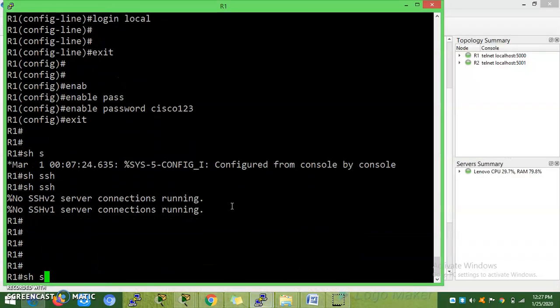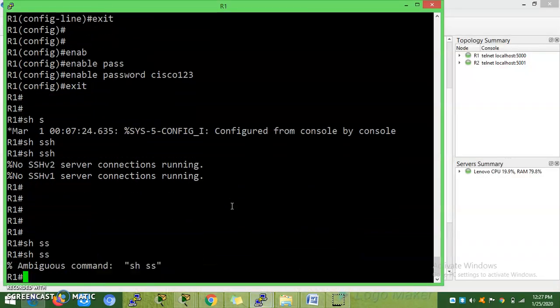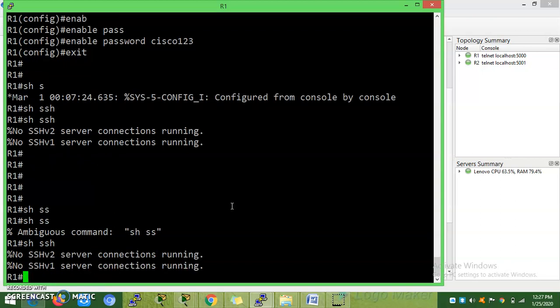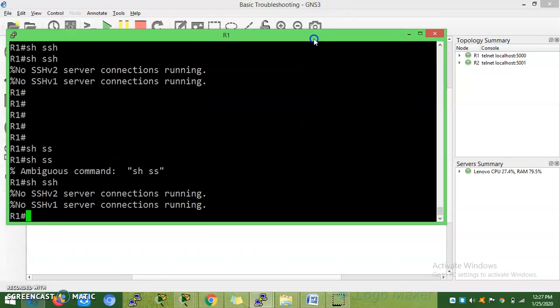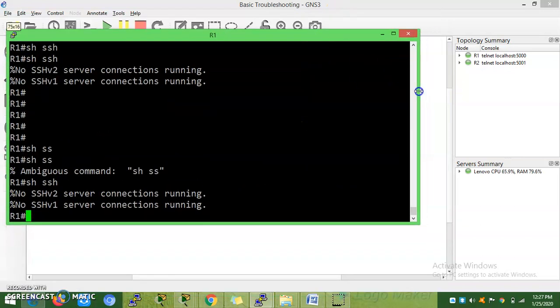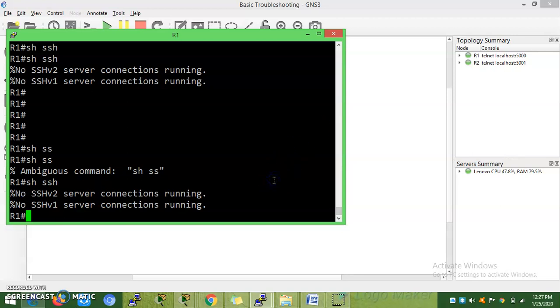We checked in the previous video, by executing the show ssh command, you can find out whether SSH version 1.2 is running. In this video we came to know SSH is not configured. So how to enable SSH? It's a very simple step, but someone will make mistakes and fail to enter some specific command. I will show you that.